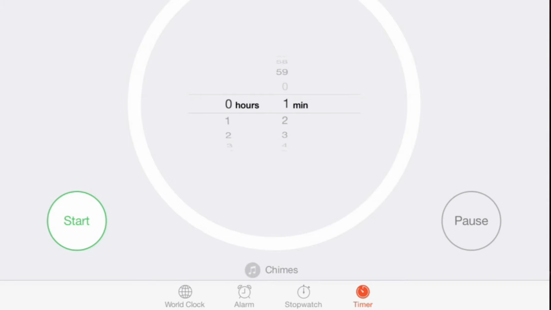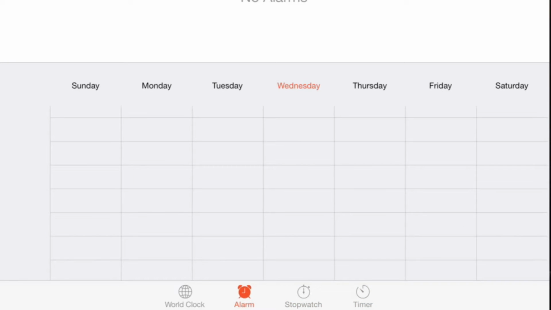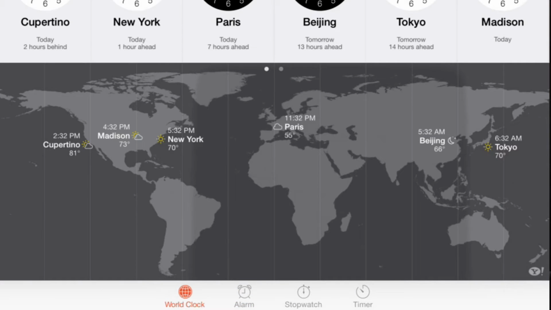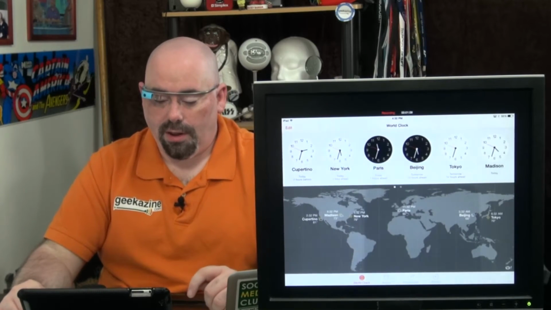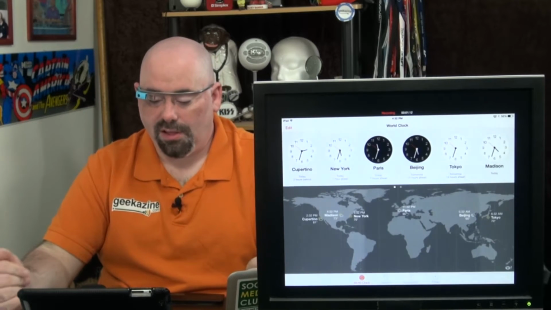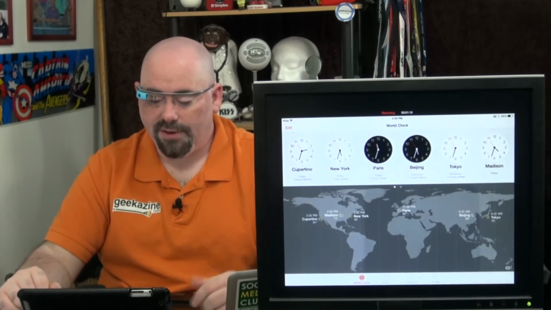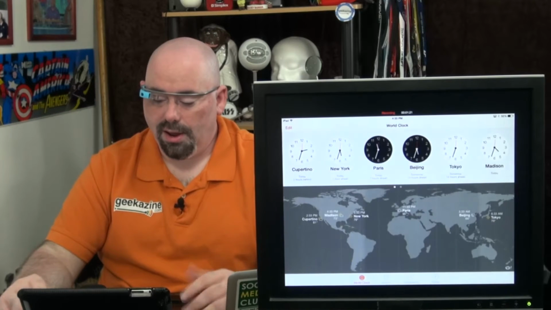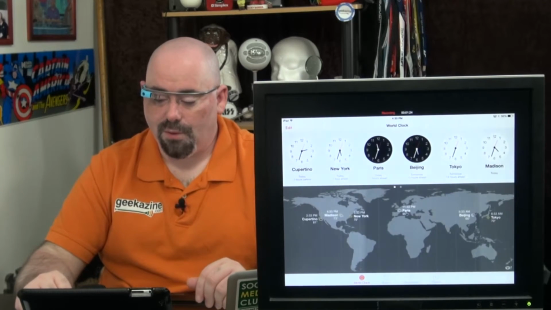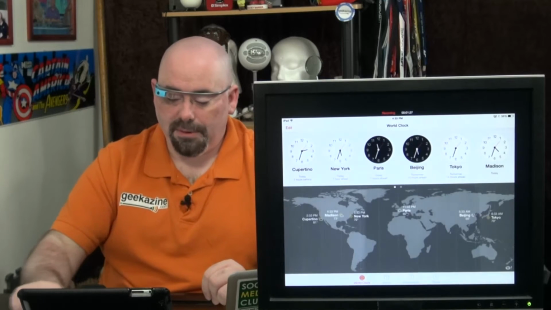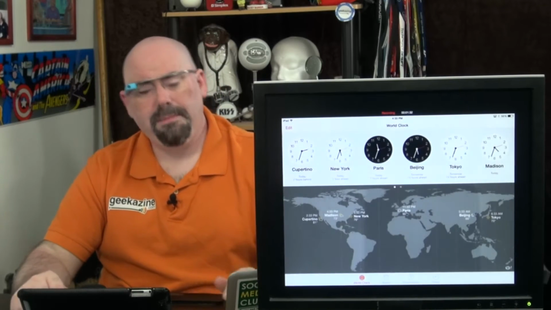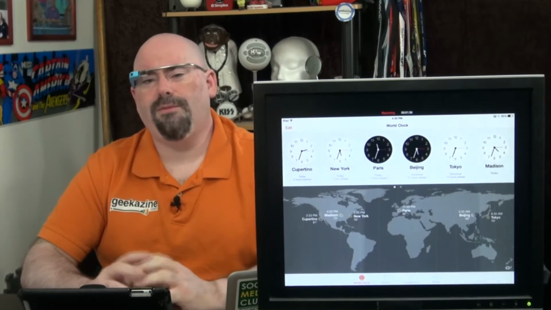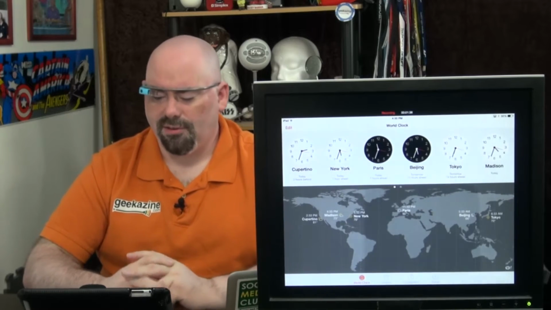This actually has different types of timers. You've got the timer, you've got the stopwatch, you've got the alarm, and then of course the world clock. So I can find out it's now just after 2:30 in Cupertino. New York is at about 5:30. Paris is almost 11:35. Beijing is 5:35. I'm guessing that's in the morning, 13 hours ahead. And then of course here in Madison, Wisconsin it's 4:34. We've got temperatures down below, so I can say it's 73 in Madison, it's 81 in Cupertino. In Beijing, it's 66 degrees, and there's a storm front coming into Paris, or Paris, as some people would say.